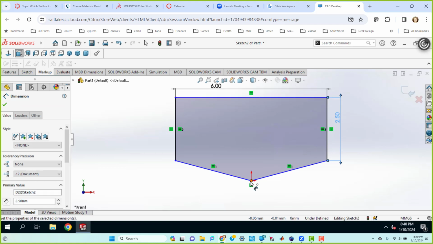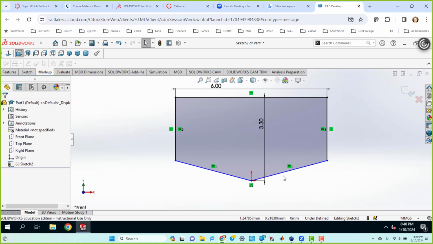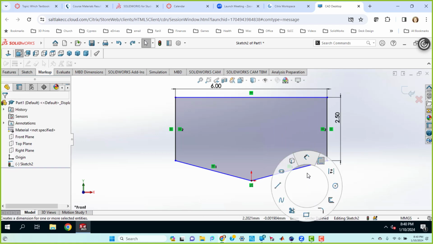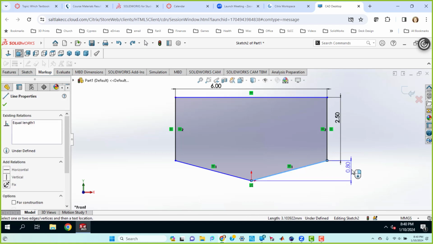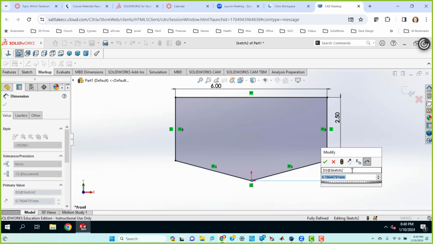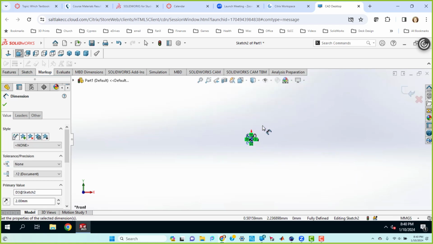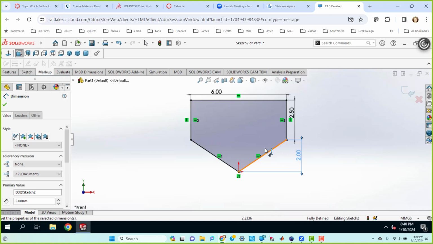Well, you can do either from point to point. That's not what I wanted. Well, I'm going to grab this line and come out this way and tell it that that needs to be 2 inches or 2 units. Yeah, that's what I don't like about this thing. Okay, so there's our shape.